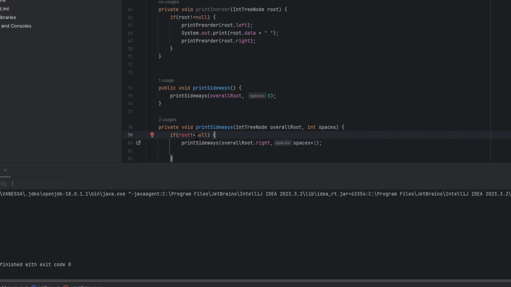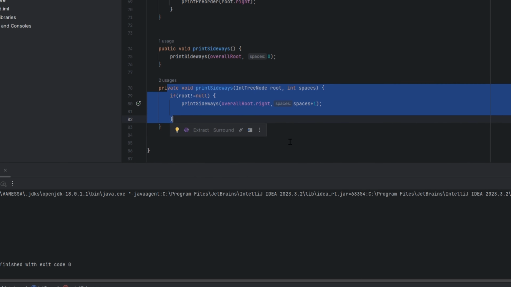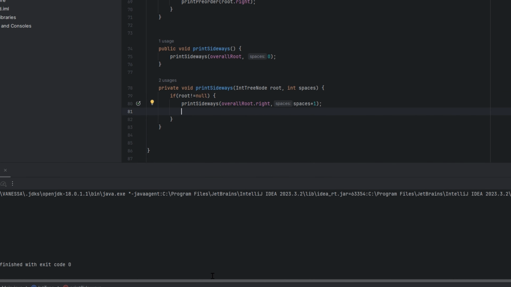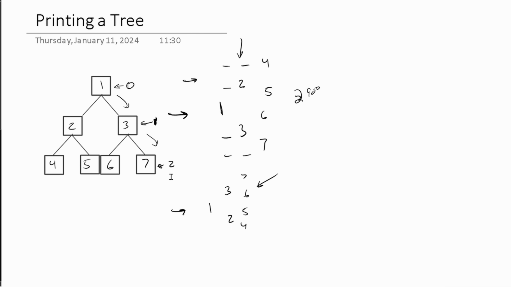And there's an error because there's a mismatch here. We'll just change this to root because it's not going to be the overall root every time we go through this. Now inside of here, after we print out one of these, we're going to have to deal with our spacing. But we should deal with the spacing actually first. So what we should do is print out 2 spaces and then print out our 7.